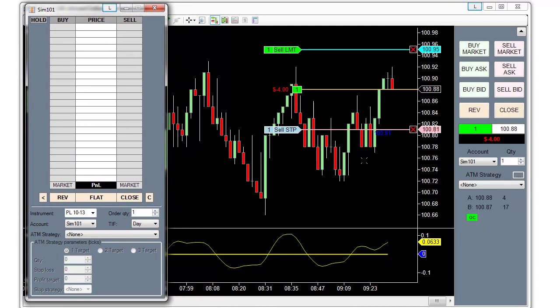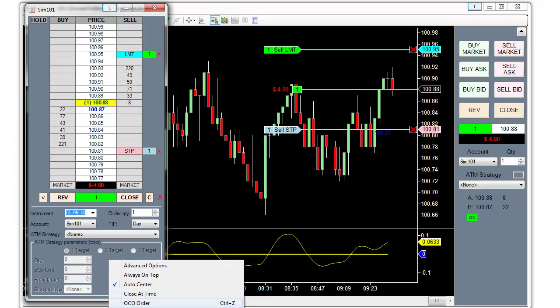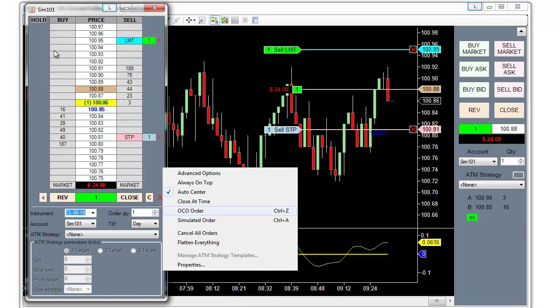Now, if I go over to crude oil, what you're going to see is that these trades are already in the dome. And so I have my limit above and my stop below. And I'm sitting on this trade right here. I could also have selected OCO order simply by right-clicking in the gray area and selecting that over here.